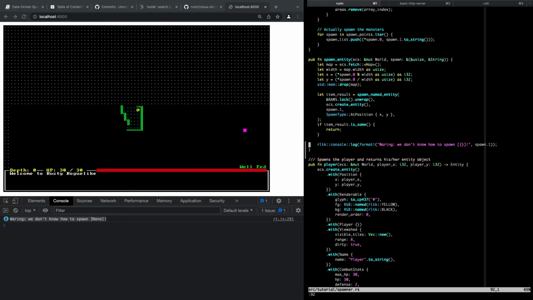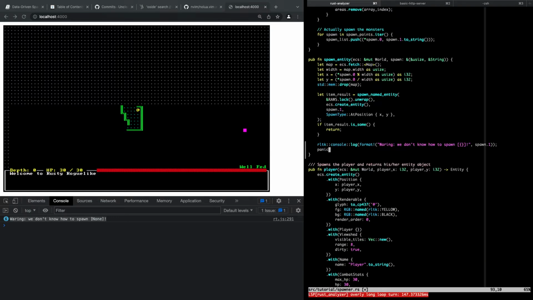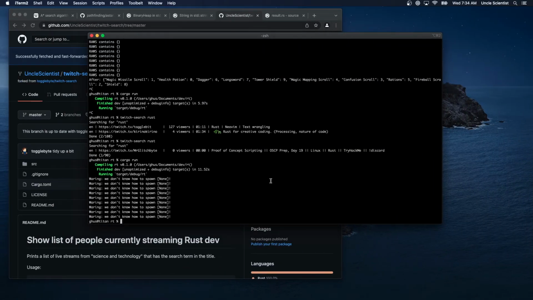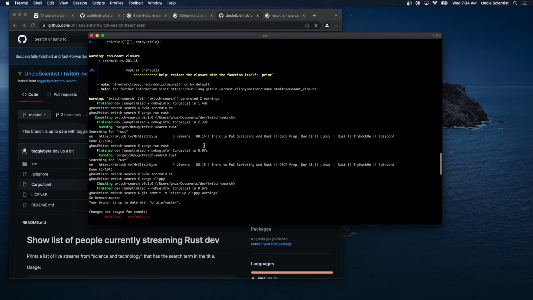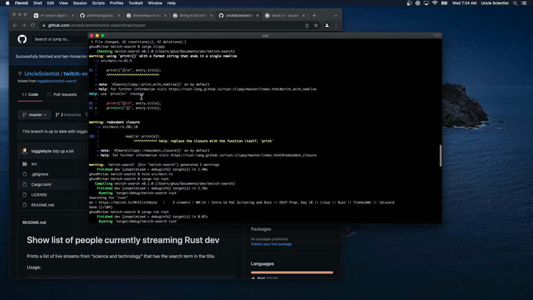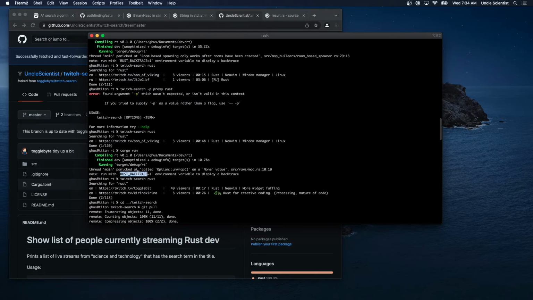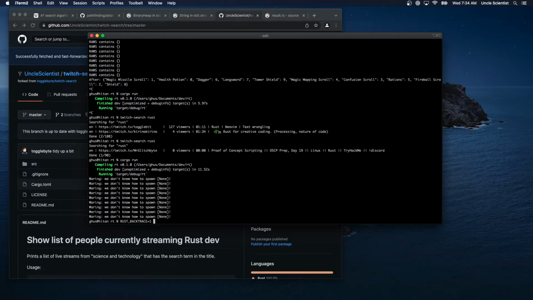So line 92. Instead of doing this, we're going to just say panic, boom. And then we should get a stack trace, and we can find out who's calling us with a none. I was just looking back here to see if I could find it. Here it is, RUST_BACKTRACE equals 1, cargo run.